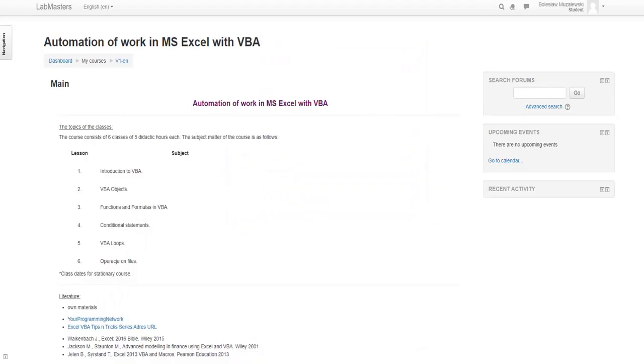All materials are posted on the Moodle platform, to which participants of our courses receive access for the entire year. Thanks to this, you can be up to date with our materials, with the new tasks, and to stay in touch with the teacher of the course.